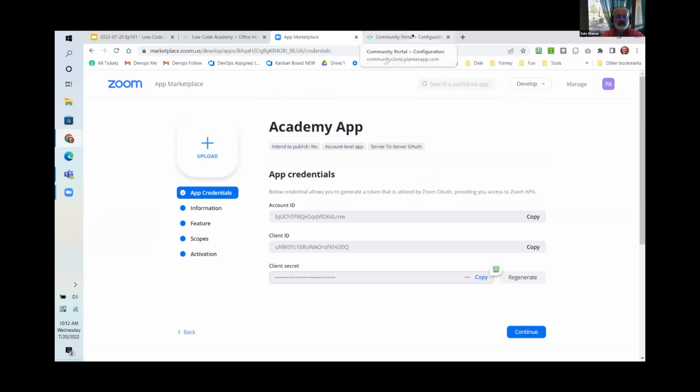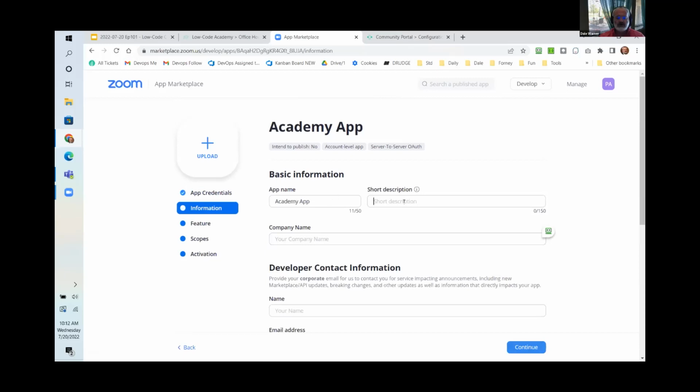So we'll get that in a second. We'll go ahead and walk all the way through. This is the app that is, we'll give it a brief description, doesn't really matter.